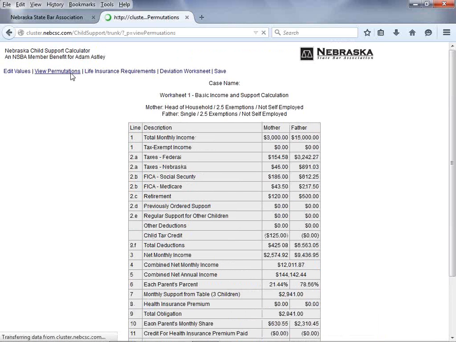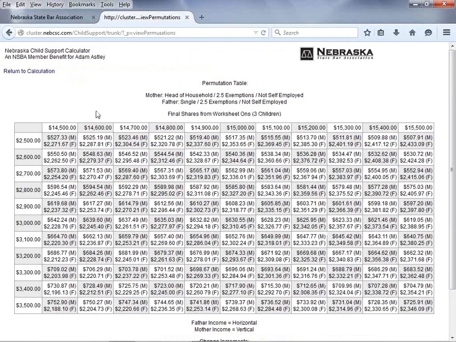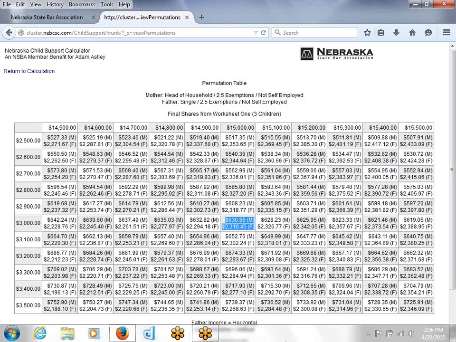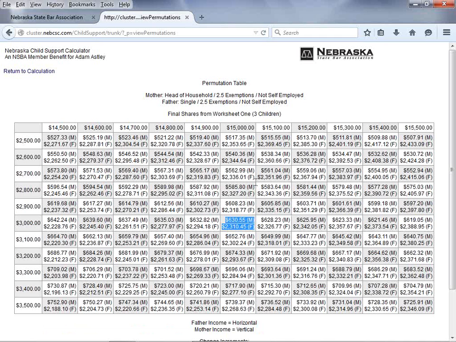Now, this is not an official Supreme Court form, but this can be kind of helpful if you've got disputes over what somebody actually makes, or even if you just want to show your client that the amount of income swing doesn't greatly affect the child support calculation. So here in the middle is the number that I entered. So $2,300 would be the dad's share of the obligation based on $15,000 for him and $3,000 for her. And then it starts out in $100 increments, so I can go up to $15,100, $15,200, $15,300, and so on.